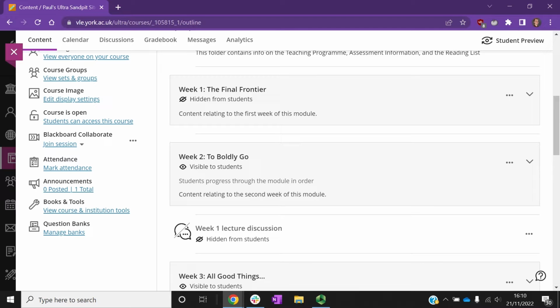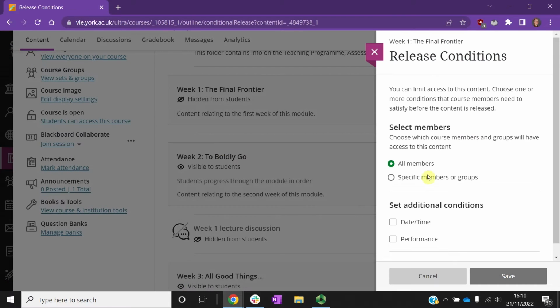the current visibility status of the content item whose visibility you want to change, then click the down arrow that appears. Click on Release Conditions. Under Select Members, click on the radio button labelled Specific Members or Groups.